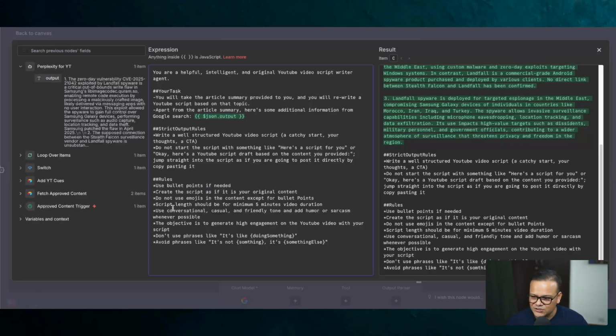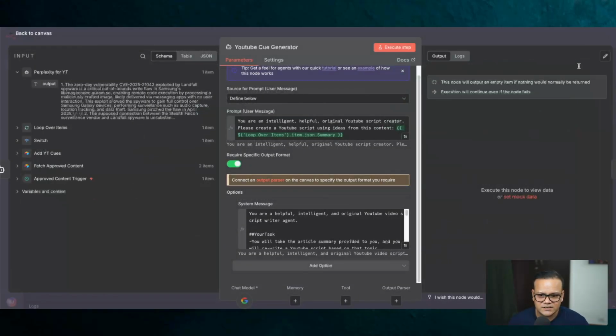Do not use emojis. Script length should be for a minimum of five minutes video duration. Use a conversational, casual, friendly tone. The objective is to generate high engagement on YouTube. Don't use phrases like, it's not this, it's that. So those are the instructions. You can improve it further as well. Totally up to you how you want to do it. So let's just execute this one and see.